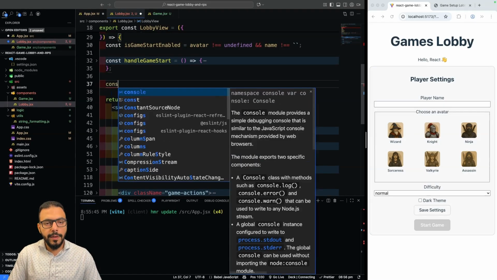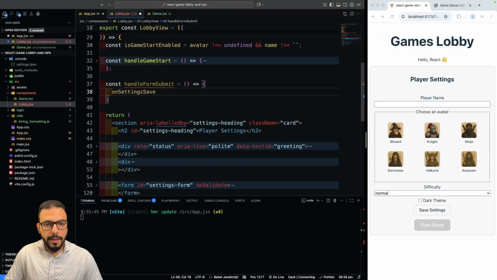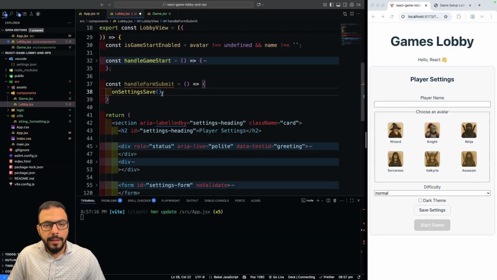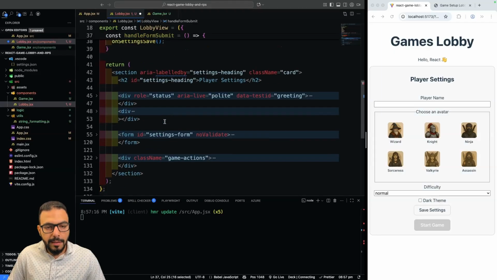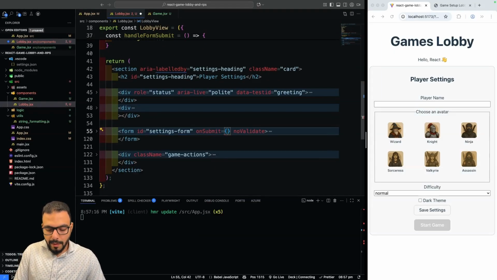All right, so I'll create a function, handle form submit. And what this will do is basically call the on settings save function. It doesn't need to provide any values because all of these values are going to be captured and passed on to the save settings function by the app.jsx file here. So I'll go back to my lobby, and now that I have this, let me go to my form, and on submit, we want to call handle form submit.